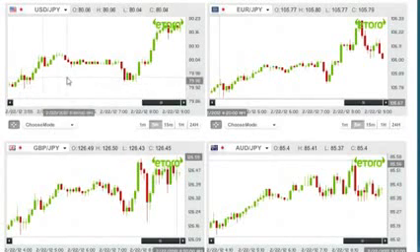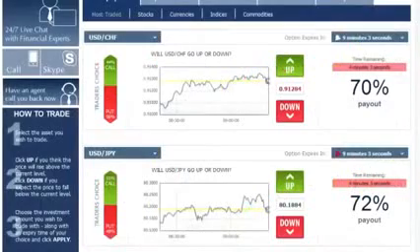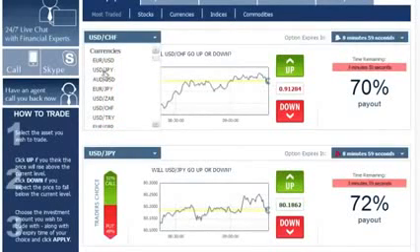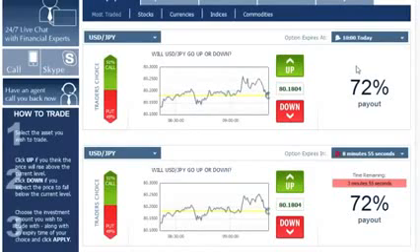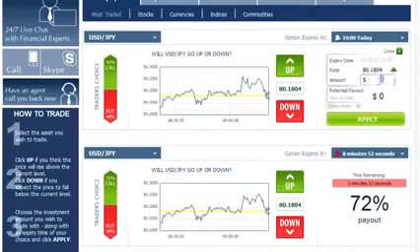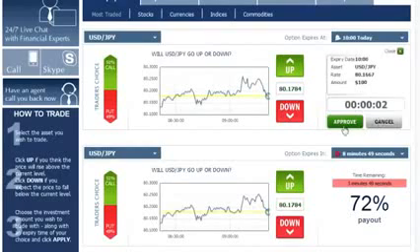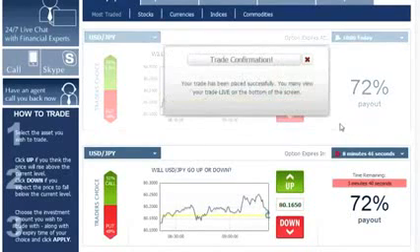Now, since we have our analysis, we go back to the platform, we choose US dollar, Japanese yen, and we choose our expiration hour. Now, we're going to choose 10 o'clock, and since it's going up, we click up, and we enter $100. Then simply click apply and approve the option. Now, once you see the trade confirmation, you can exit and continue.